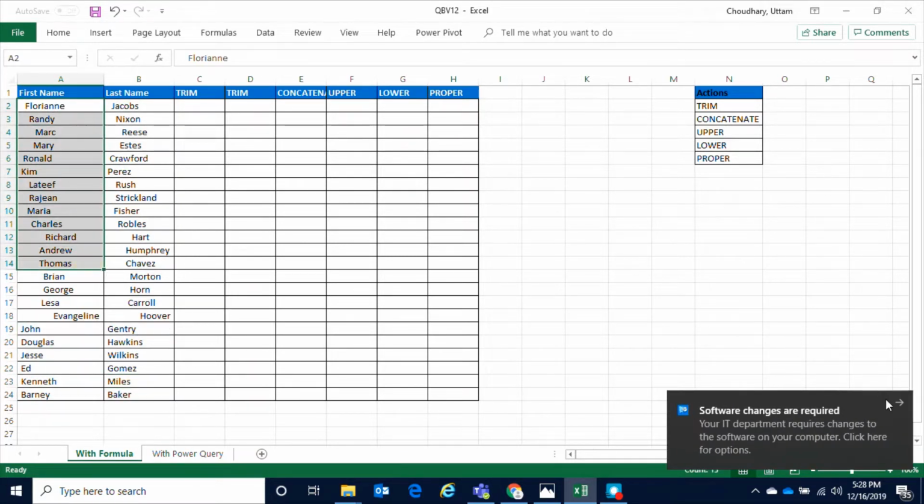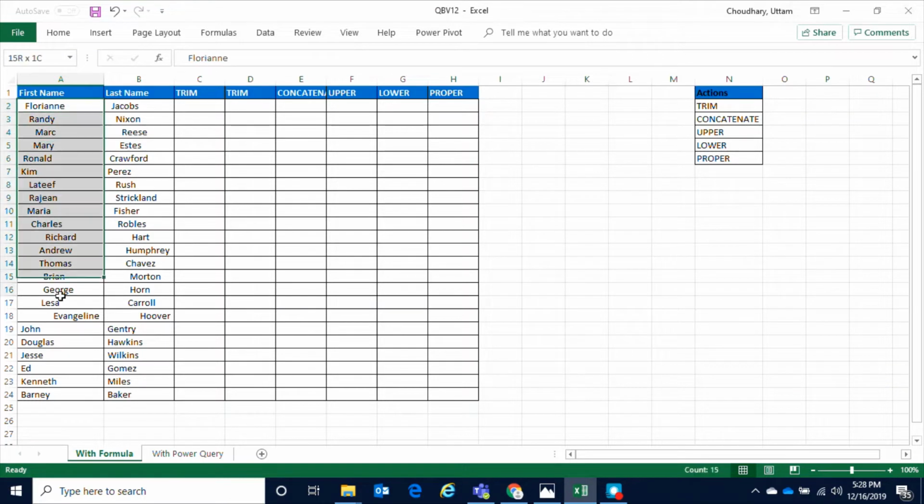Now, if you see here, these two columns have the first name and the last name, and it's not very good data. It has spaces before and after, and if you do it manually, you have to go and delete all of them. So, as you might be aware, if you use the trim function, you can actually go and make all of this okay.